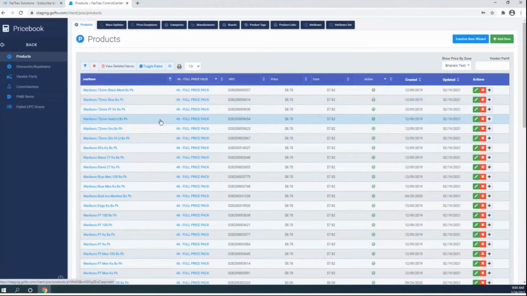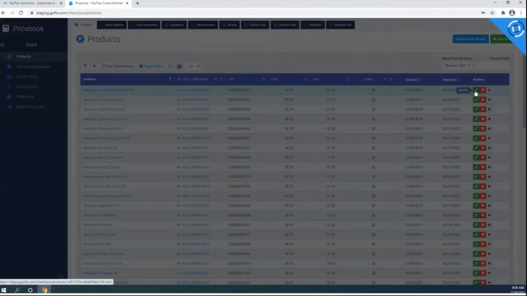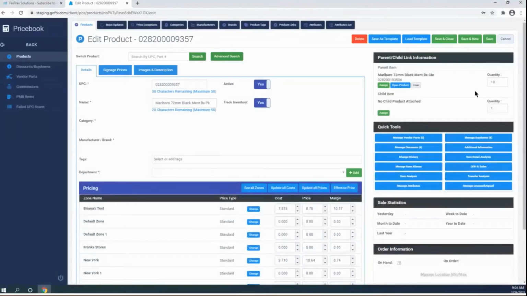If I want to look at the details of an item, under actions, I have a modify button. If I click modify on this top one, it's going to take me into edit product. From here, it's going to show us our UPC number, if it's active or not, if we're tracking inventory on the item. We have our description.